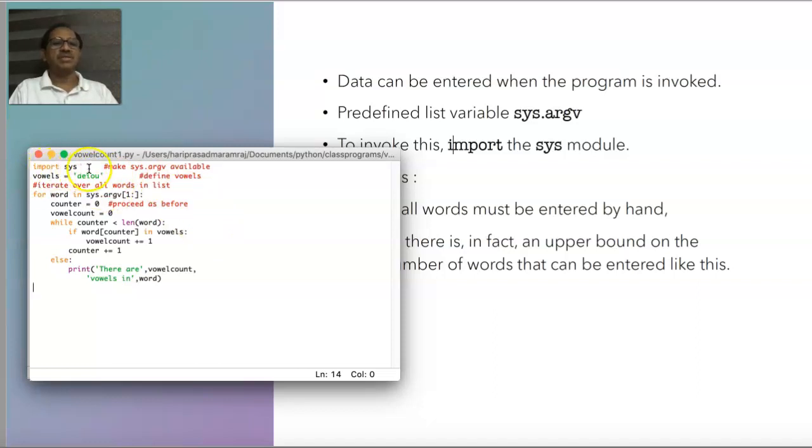We have used import sys for importing the sys module, and as usual we have assigned vowels to the vowels variable. Then we have used a for command to have iteration over the number of words which you give, and we also used a colon after 1, right? sys.argv[1:], which means that it takes care of all the words which we give from the first word till the end. Then the rest of the program is the same as what we have done. Let's see how this works.